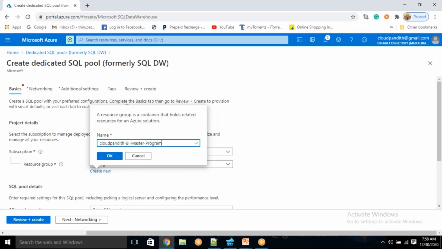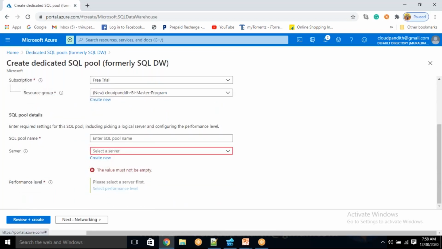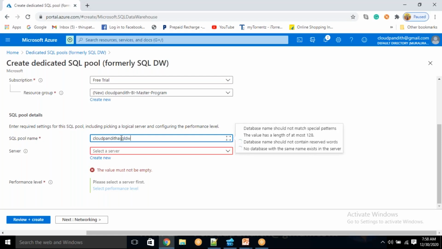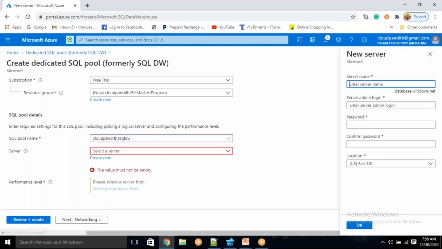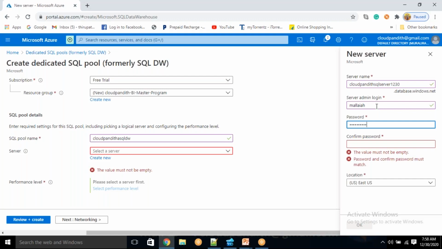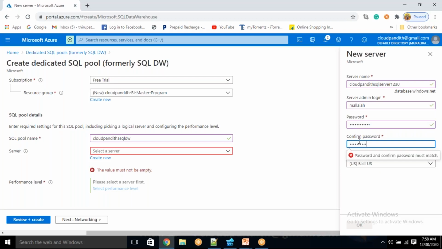Both are the same, right? The only difference is that instead of database, we are using data warehouse. Okay, this is a cloud DW and server. Let's create the server. And click OK.